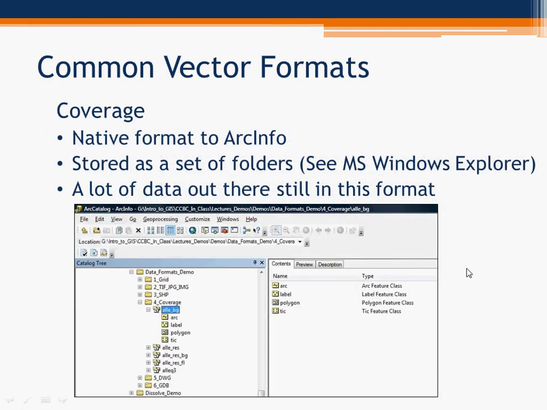Let's talk about coverage. We talked about grid for raster formats. So this is coverage, which is the native vector format to ArcInfo. And just like we stored raster grids as a set of folders on disk, so is the coverage format. So there's a lot of data out there still in the format, but you don't wind up using coverages a whole lot. A lot of times what they do is convert it to shapefile or to another format like geodatabase, which we'll be talking about here to wrap up the lecture and the demo.